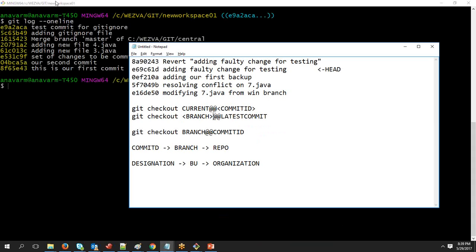Exactly, sir. So we now know that at any point of time, if I just give a branch name, it will always take me to the latest commit ID. Isn't it? That is what I was trying to explain. So now I don't have to worry what exactly the commit ID is. Once again, if I say git checkout this Windows branch, literally it means that it will take you to the latest commit ID of that.